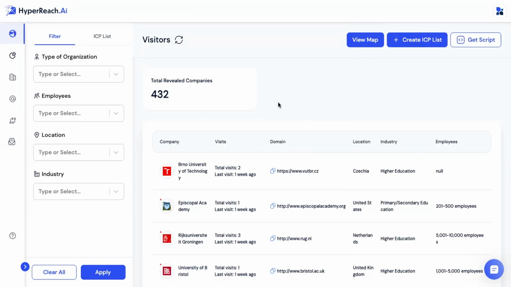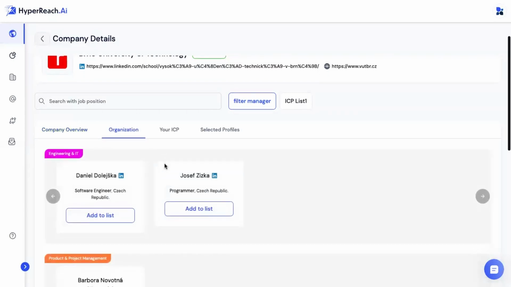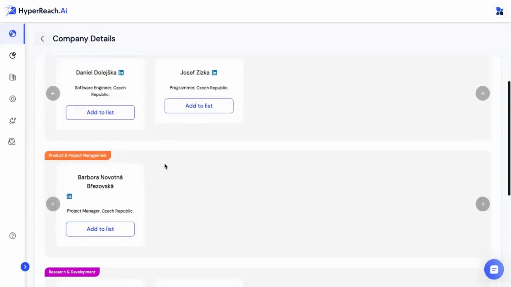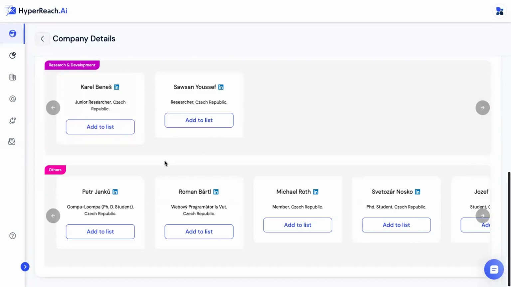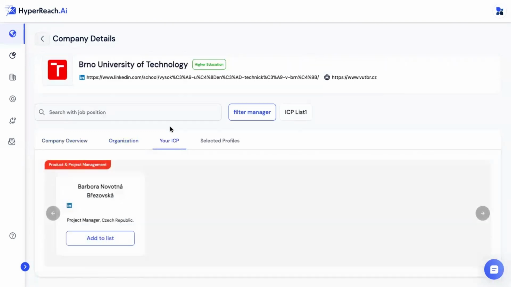After you have pasted the script, you will find the people who are visiting your websites. You'll find the name of the company, the visits, domain, location, industry, and analytics. When you click on that, you will have their company's details and the URLs they have visited. And you can see all the people that are in their organization, and you can also see the people who match your ICP.